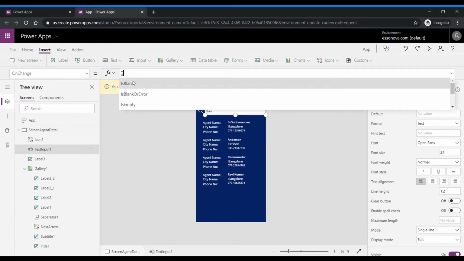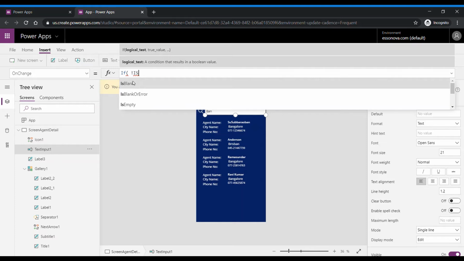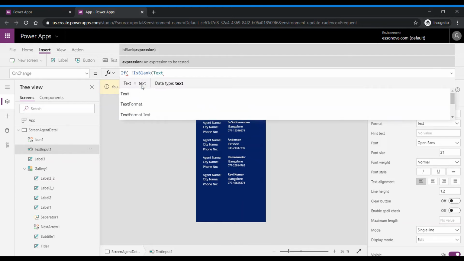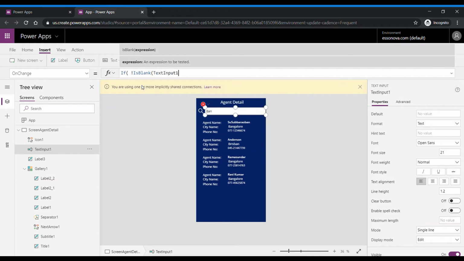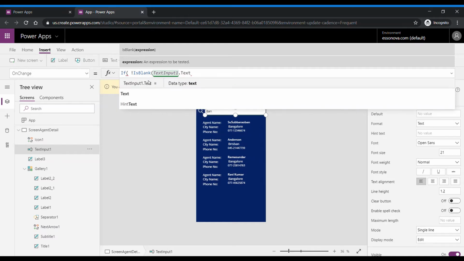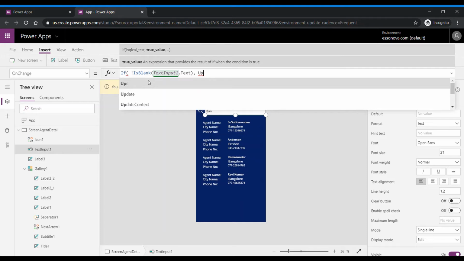and we will check if it's not blank. So not is blank is a function, and then what is not blank? Is text input 1 dot text. And what we do, if it is not blank, then store it in the variable. So for that we use update context.